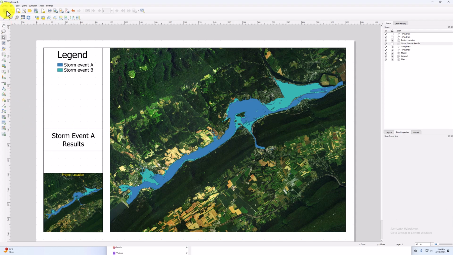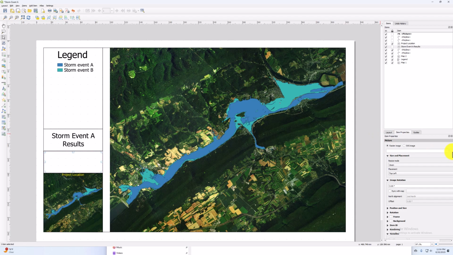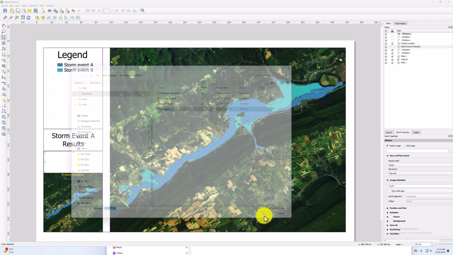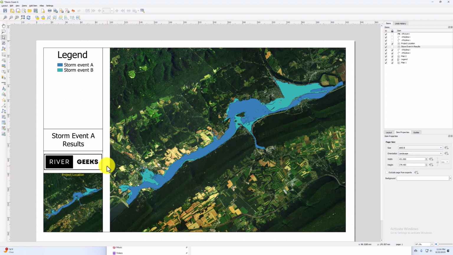All right. And now we're gonna add, we can come here, add picture. And so we're going to click on raster image and we're going to go to that file directory. There's different placements. We're going to do middle. Just like that.